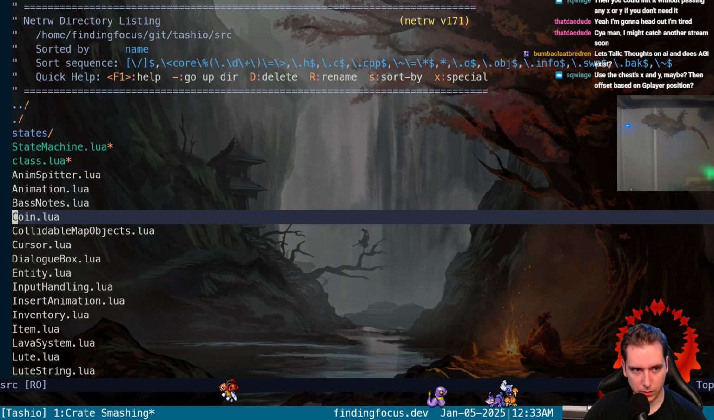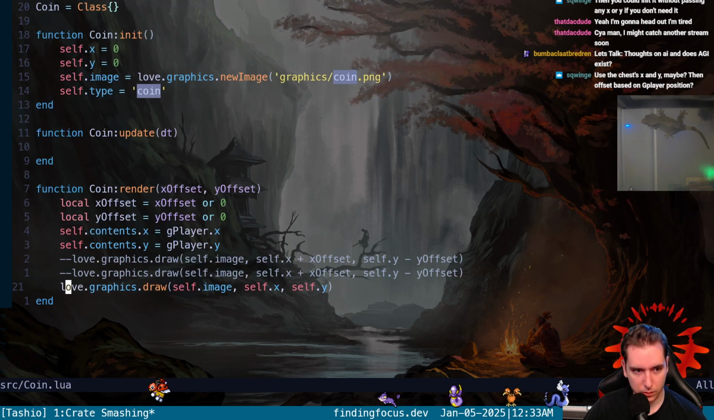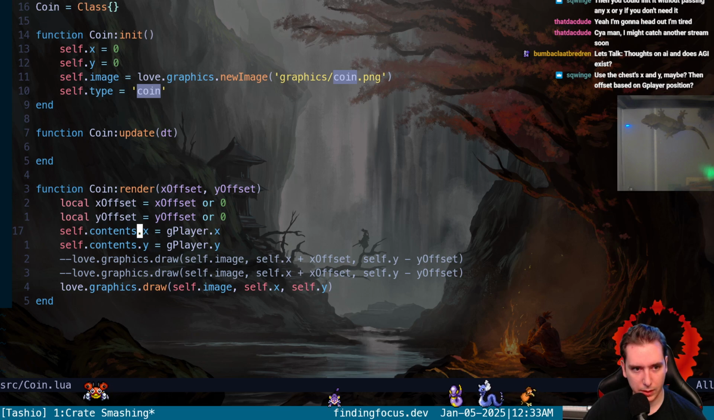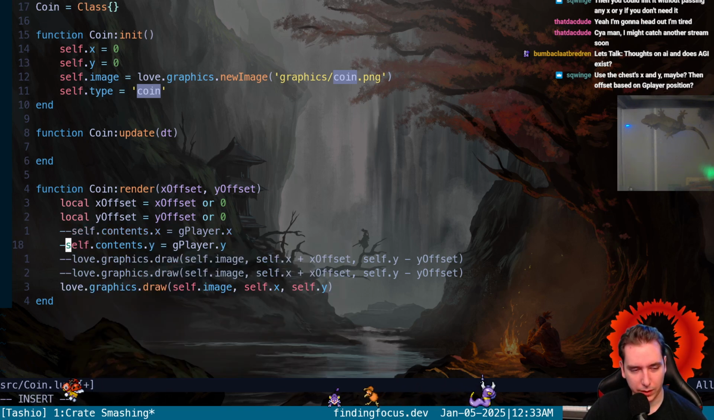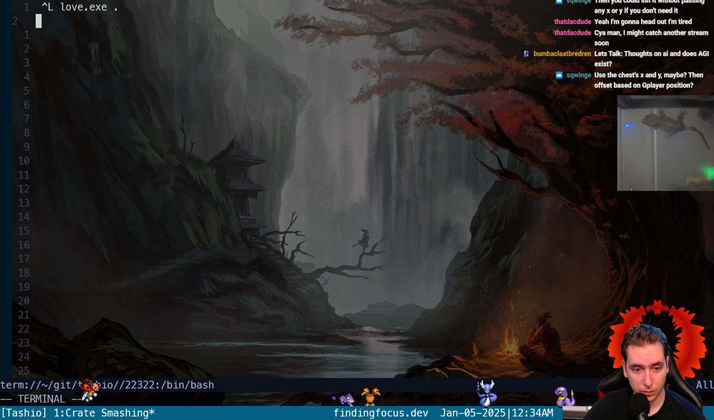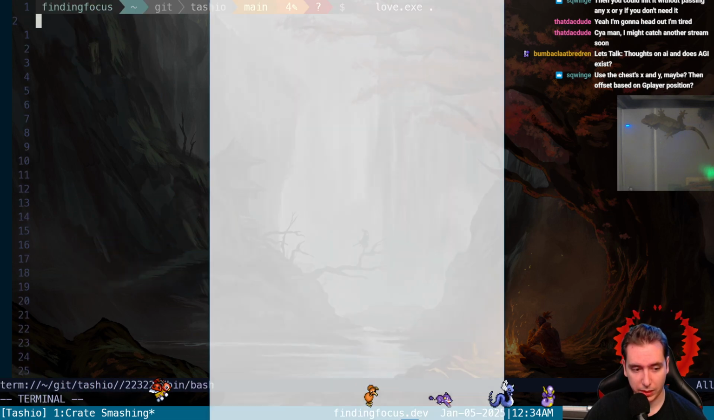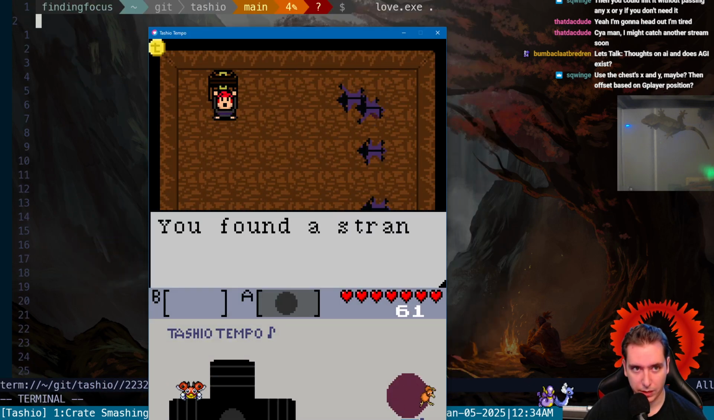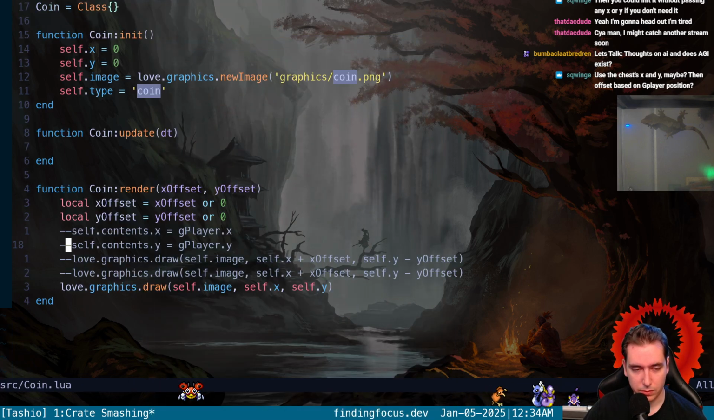So contents, yeah, it's not this. Well, yeah, contents is only in the treasure chest class. So let's take that out. We're just trying to get a coin at 0, 0. Nice. Okay, so there's the 0, 0 coin.